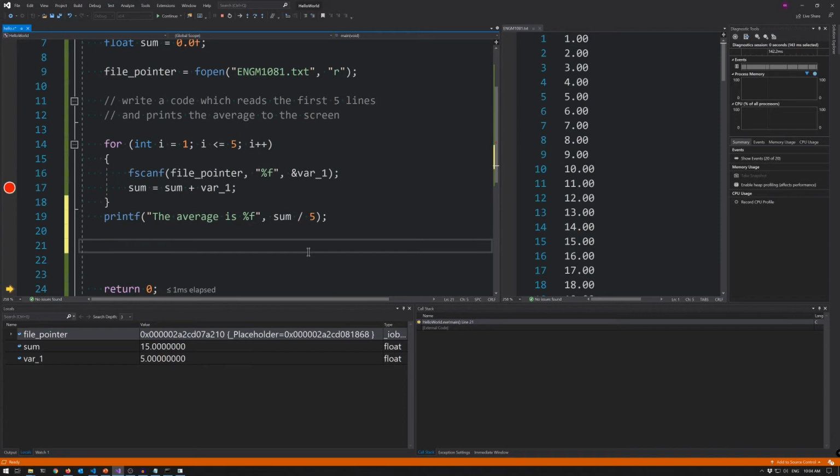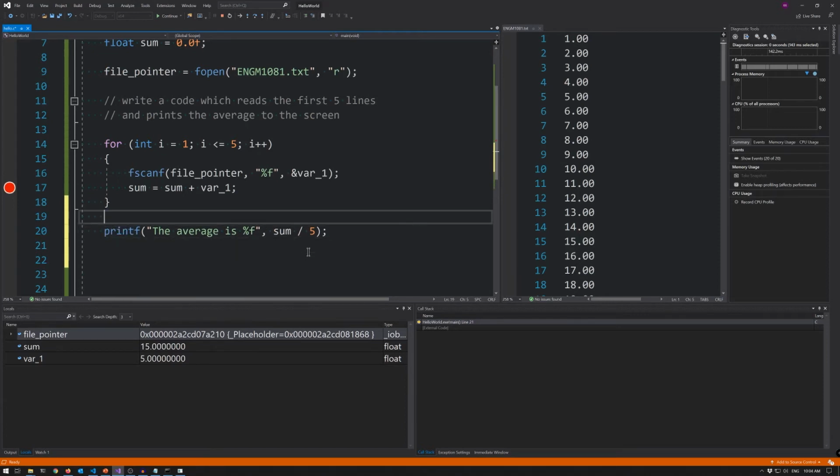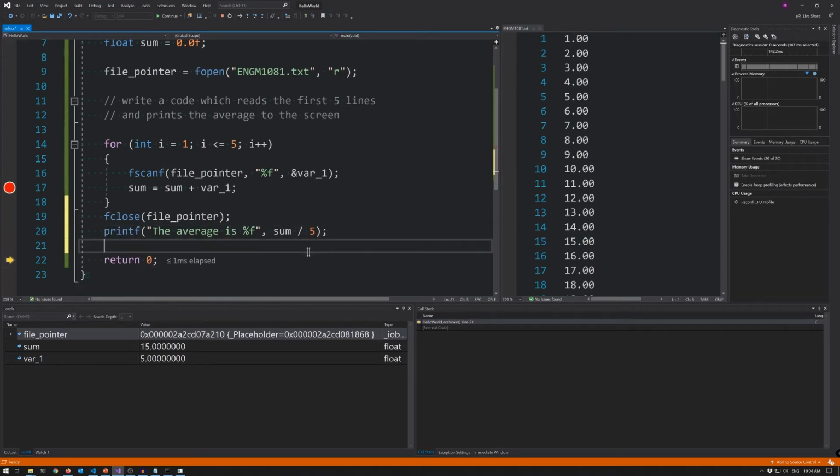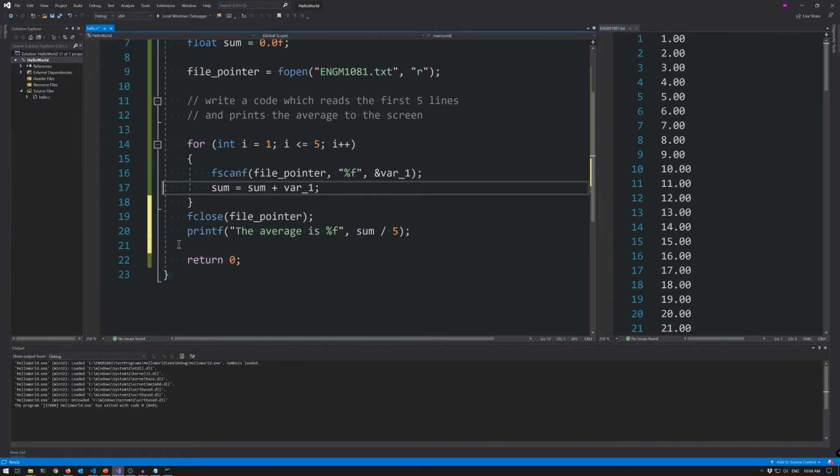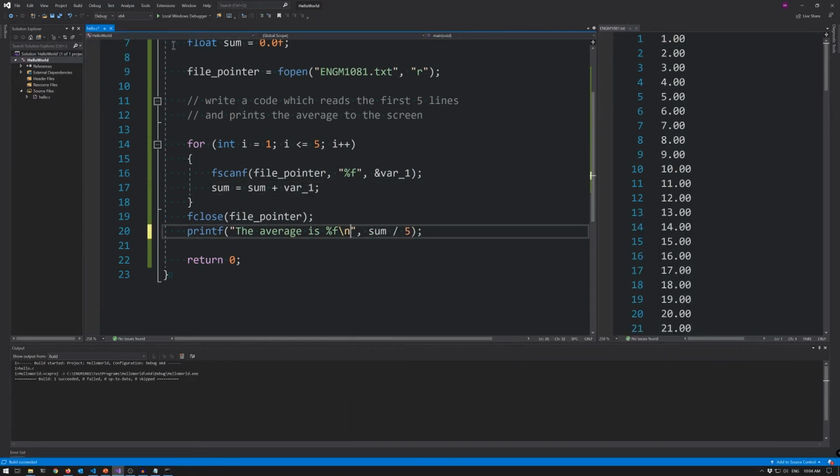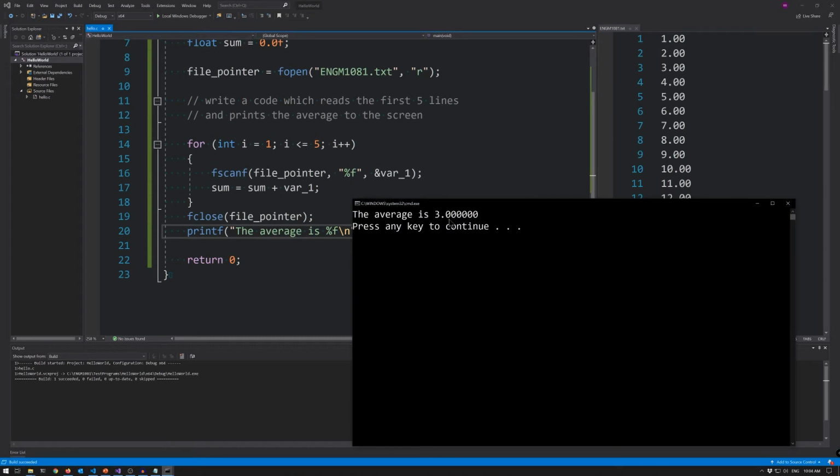One thing to remember is that we haven't closed the file. We can close the file before printf because that's the last line where we wanted to use the file. So fclose, file pointer, and semicolon. Perfect. Okay, let me stop debugging here, remove the breaking point, and compile the code. I need a \n here to go to the next line. Control F5. And as you can see, the average is 3, which is expected. 15 divided by 5 is 3.